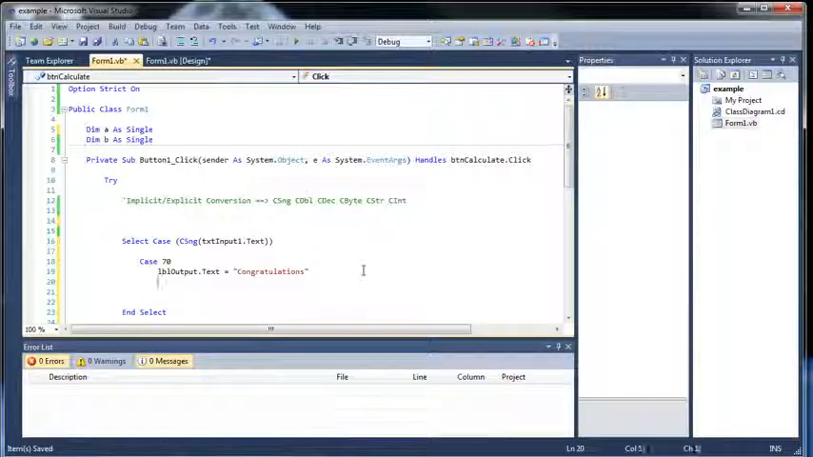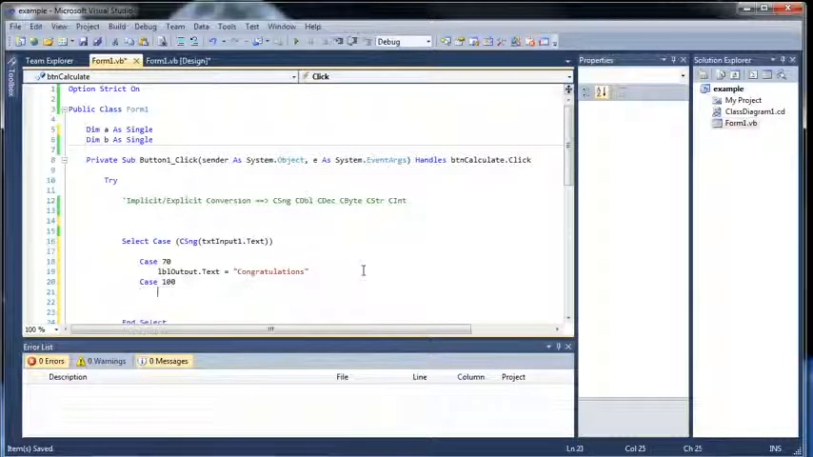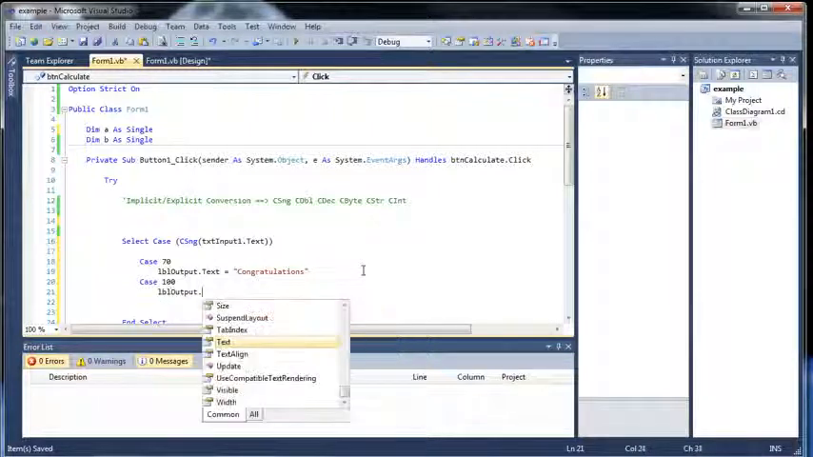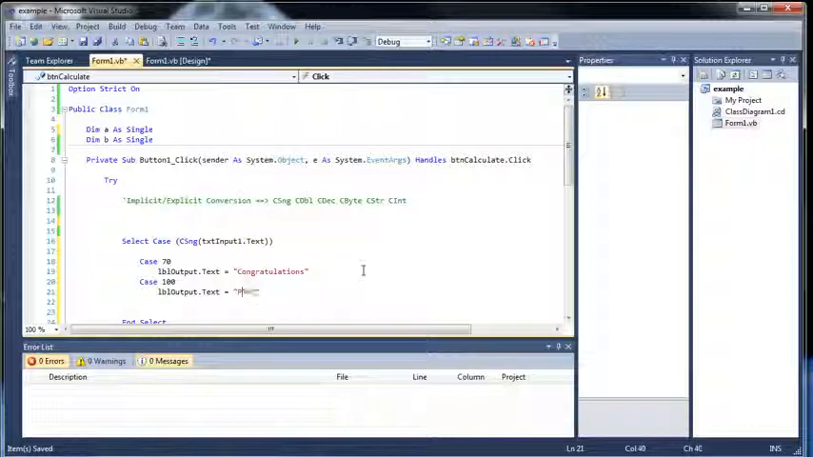You can type in case 100 in case they got 100. Label output dot text is equal to, perfect score.